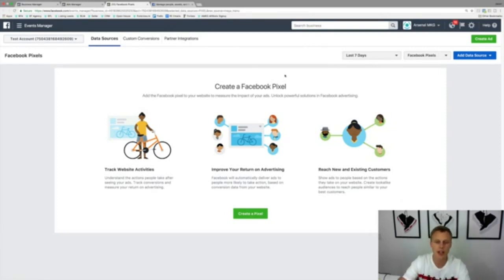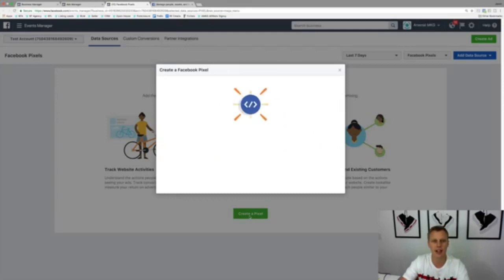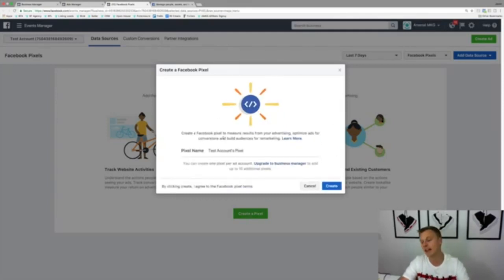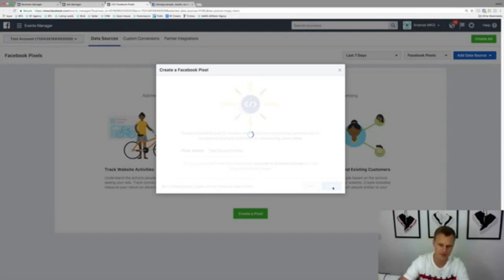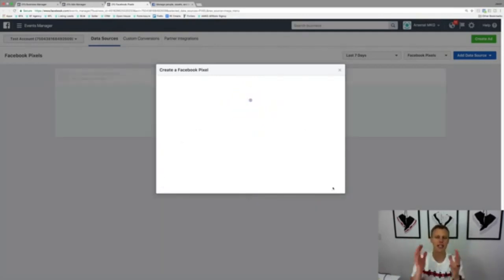So what we're going to do is click on create a pixel right here, and you're going to see this pops up and it's just going to walk you through step by step. It's very easy. We can say test account pixels name. You can give it your own name if you want, and we're just going to hit create right here. It's going to take a second or two.